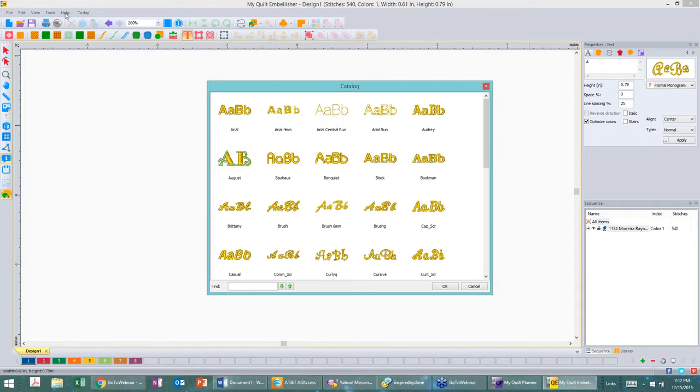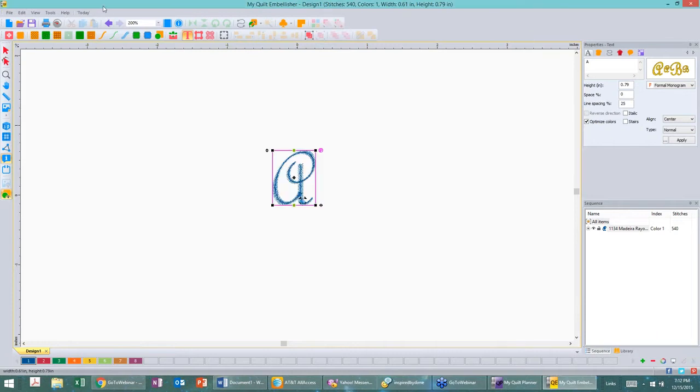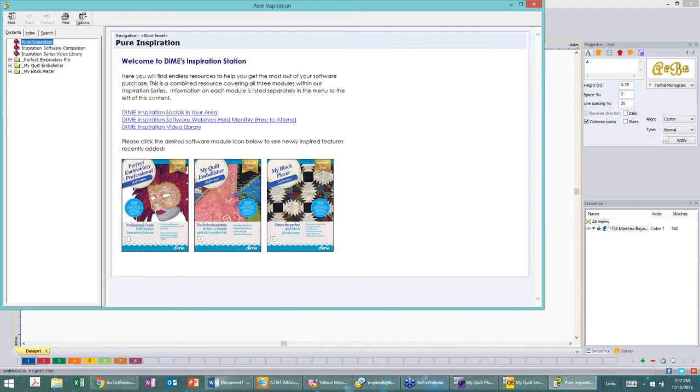If I go up here to the top row of selections and click on Help, whoop, let's close that a minute. I'm going to go click on Help and click on Contents to go to my built-in manual and click on my Quilt Embellisher, and let's go to Text Embellishment, and I'll click the plus sign to the right of that, and then go to Font Library.